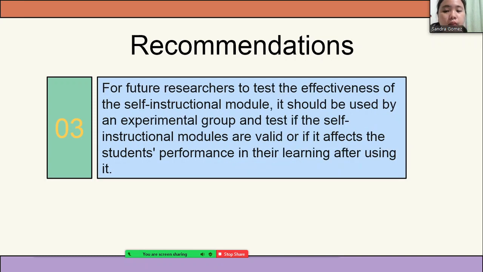Number 3, for future researchers to test the effectiveness of the self-instructional module, it should be also used by an experimental group and test if the self-instructional module are valid or if it affects the student performance in learning after using it.